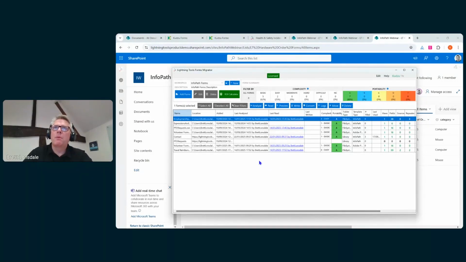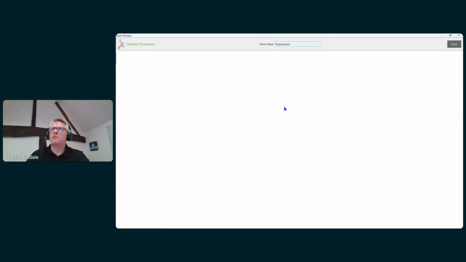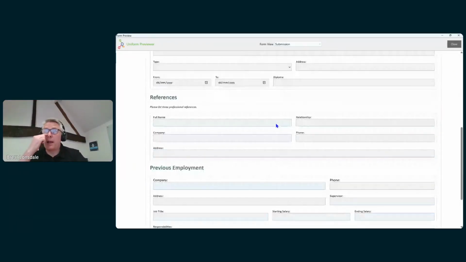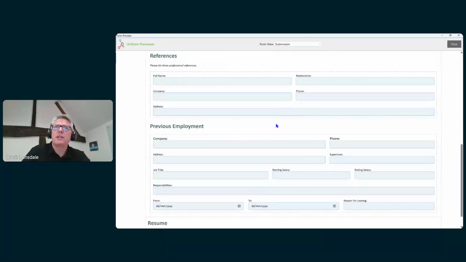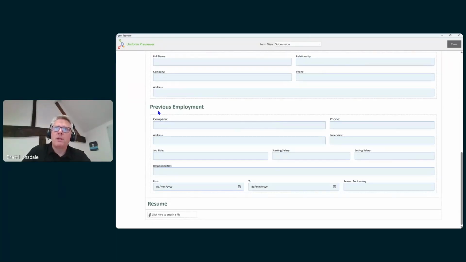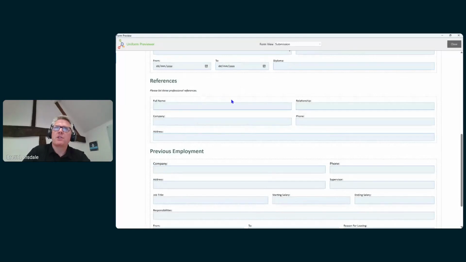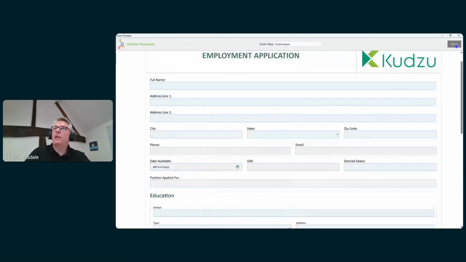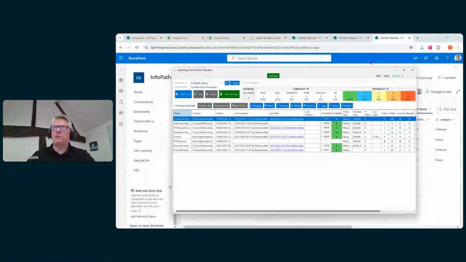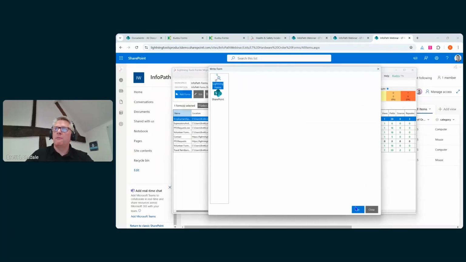And I'm going to show you this one, in fact. So what we will do is actually write it. In fact, let me just bring up that preview one more time, because what I do want to point out on this InfoPath form is the fact that it has repeating sections. So it's a bit more complex than the one that I just did. You'll notice that it's got this previous employment section. It's got a references section and an education section. We treat those as sublists, which if you've used Lightning Forms before will make sense. Effectively, they're another list embedded on the main form. So this is one that I uploaded a while back, and what I'm going to do is the write button to write this out to Lightning Forms.